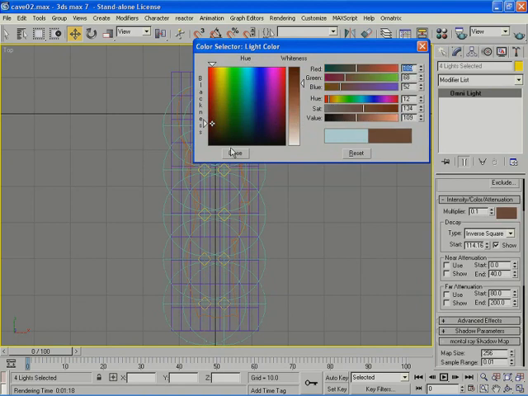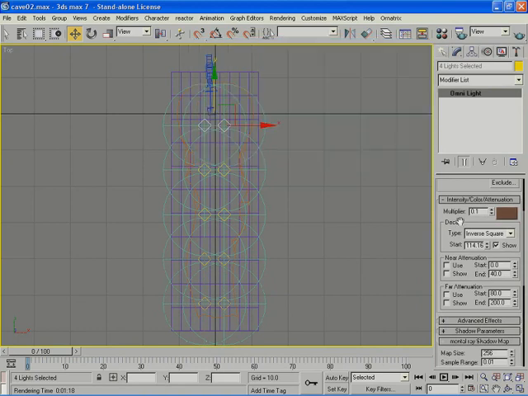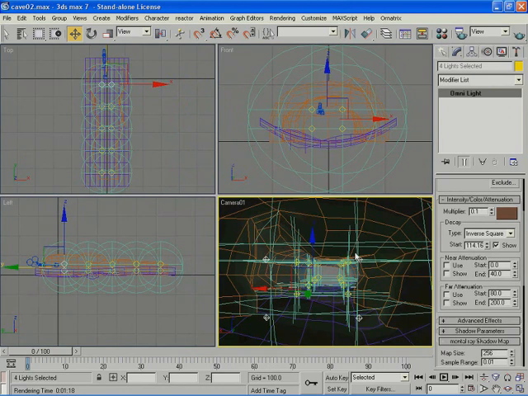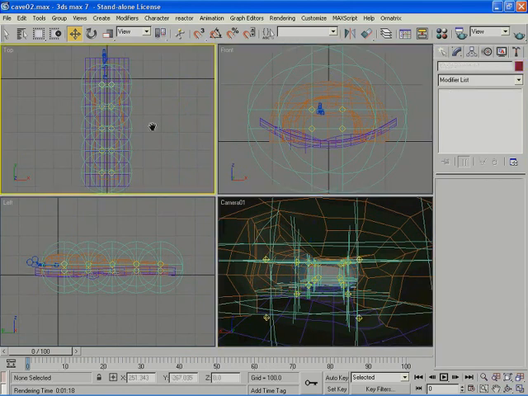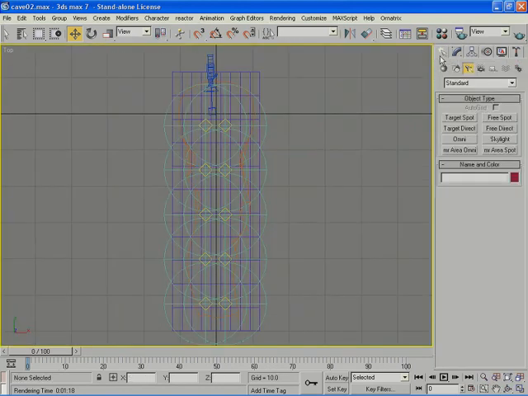Okay, so now I need to add my water surface. So the water surface is always planar. It doesn't go up and down. So I would add a plane here and raise it up.